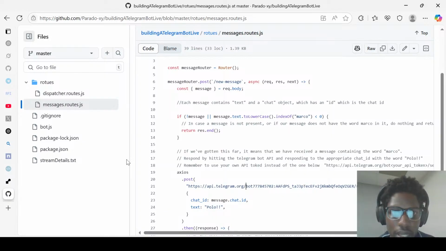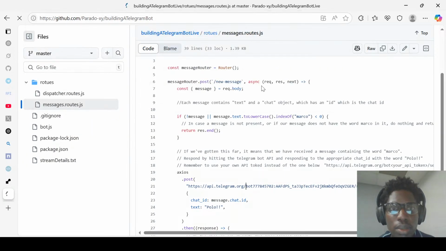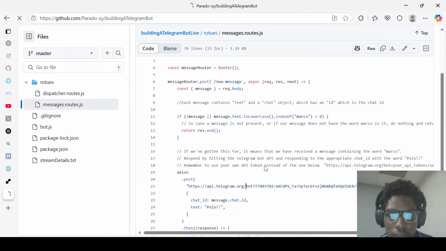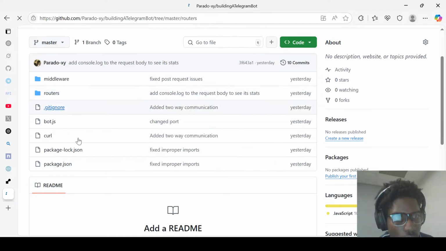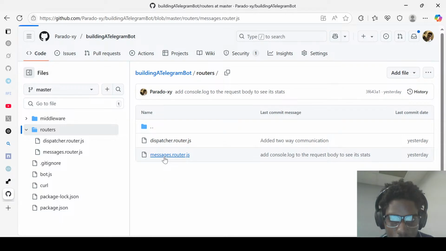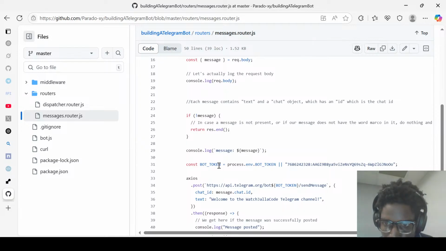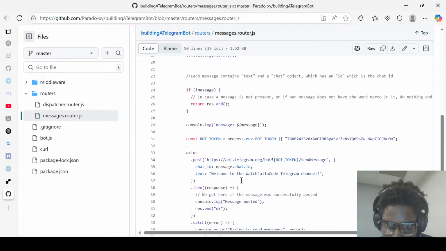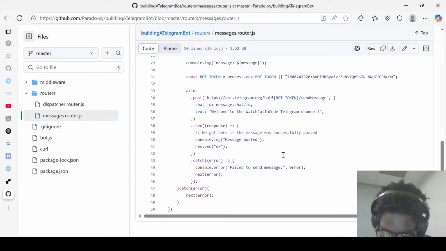Let's check the GitHub of that working version. Okay, so let's go back. Building a Telegram bot, because I have another one that works. Let's see what we are doing wrong. Okay, let's go to the routers and the message.router.js. So we include the bot token, send the message. So it looks like we are doing the exact same thing.